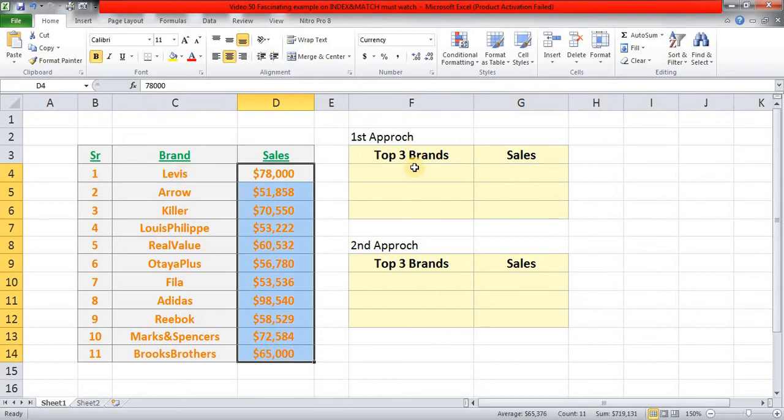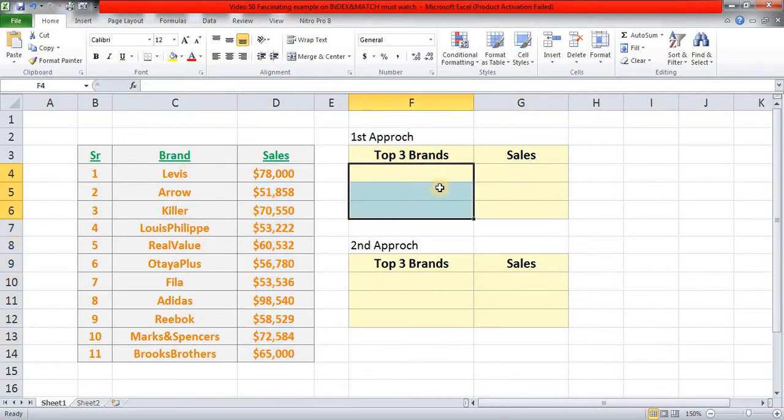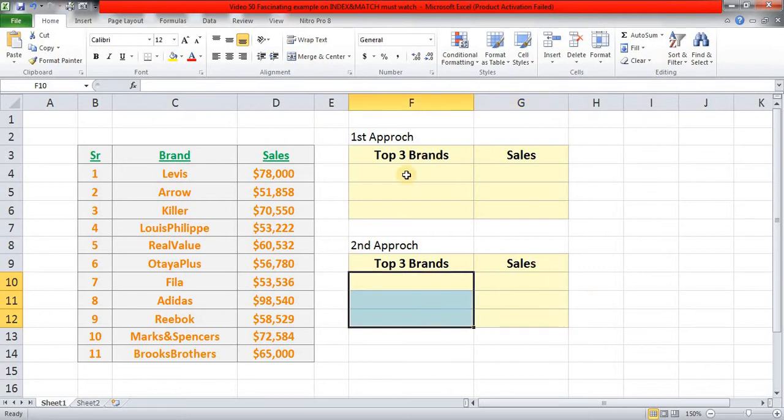In the first approach, first we'll figure out these names and then we will figure out the sales, and in the second approach, first we'll figure out the sales and then their corresponding brand names. Okay, so let's start with the first approach. Now I want the top 3 brands.